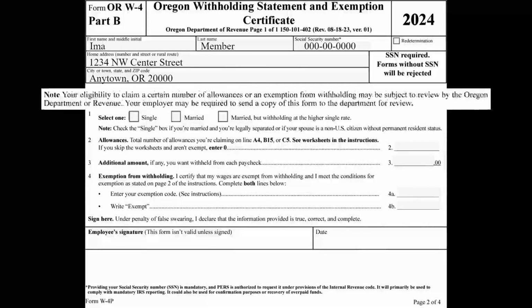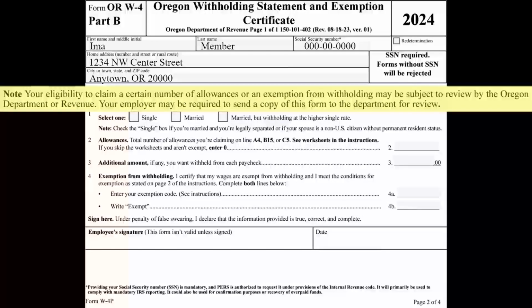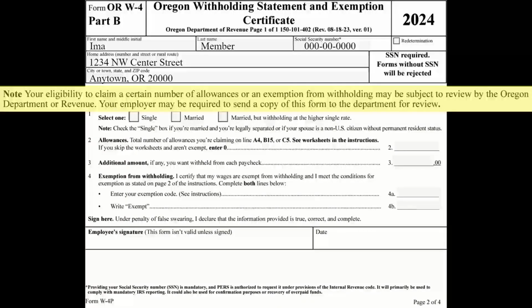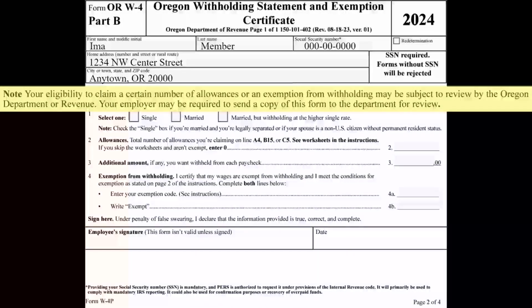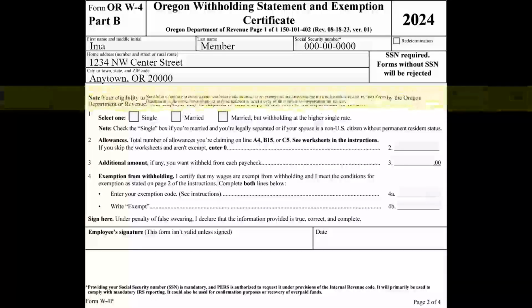Filing status. Please note, your eligibility to claim a certain number of allowances or an exemption from withholding may be subject to review by the Oregon Department of Revenue. Your employer may be required to send a copy of this form to the department for review.